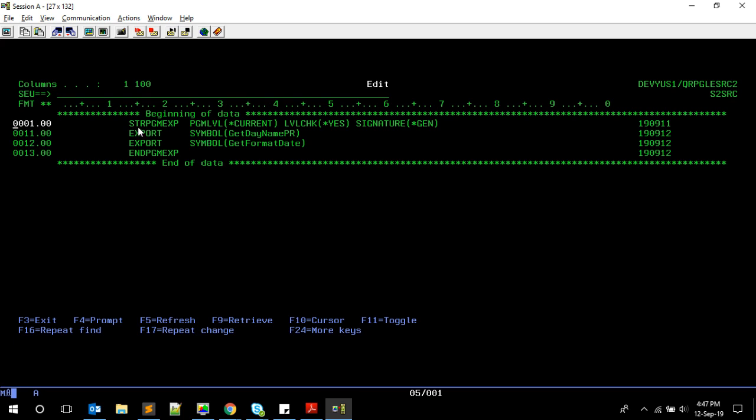What it says is we need to start with STRPGMEXP, start program export, and we have to end with ENDPGMEXP, end program export. This is considered one block. One binder language can have more than one block, but only one should be in current status, at the program level. Only one should be current, and that should be the top. This is our first block, so we have only one. If we add a new block, then this block will become a previous block and our new block will be the current block. We'll see that next.